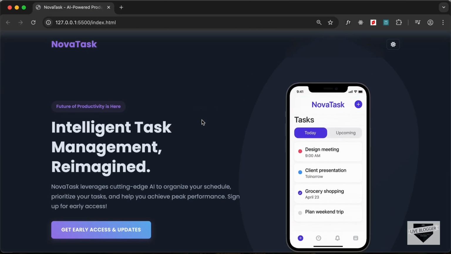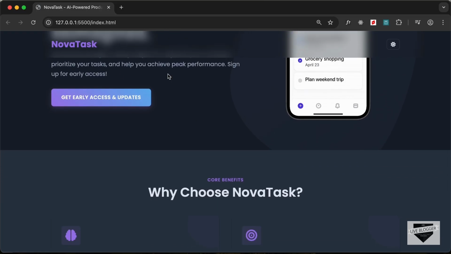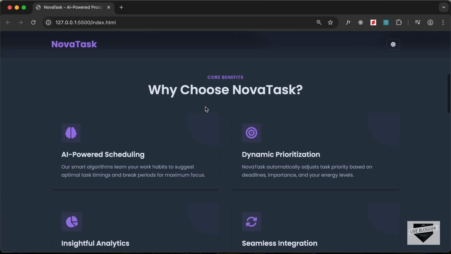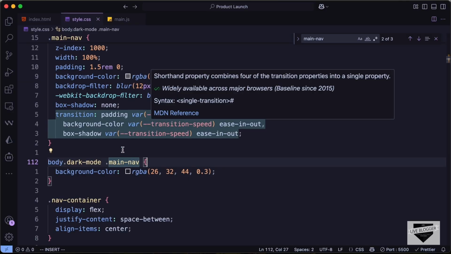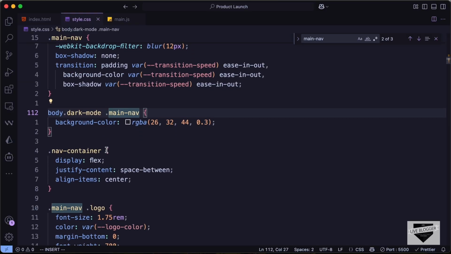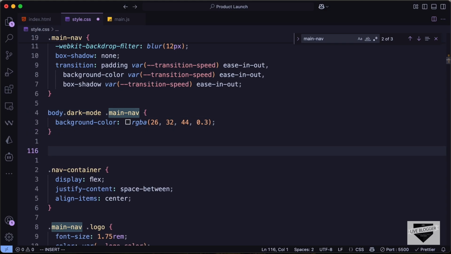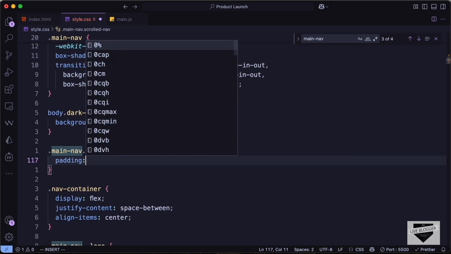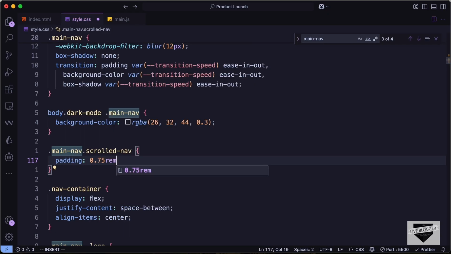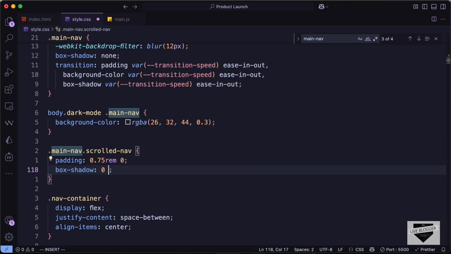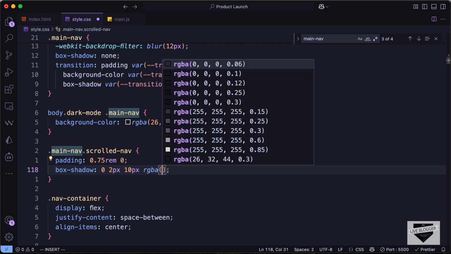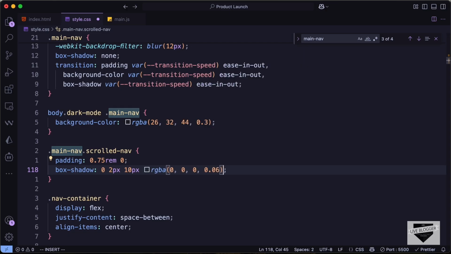Right now when we scroll down, we'll also add a little bit of animation to this navbar. We'll just make the height a little smaller. So let's go back, and here we will add a class called scrolled to the main nav when we scroll down a little bit. So let's type main-nav.scrolled-nav, and we'll set the padding to 0.75 rem and 0. And let's also set the box shadow to 0, 2 pixels, 10 pixels, RGBA 000 and 0.07.